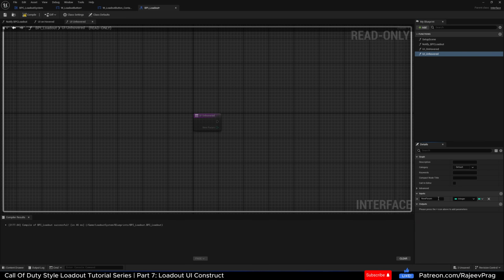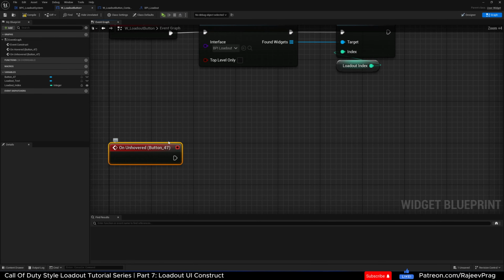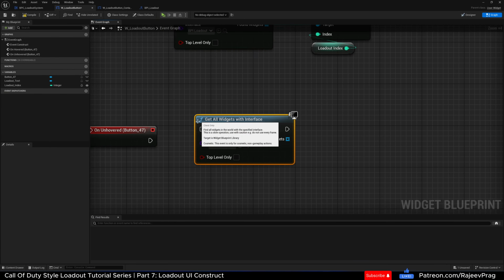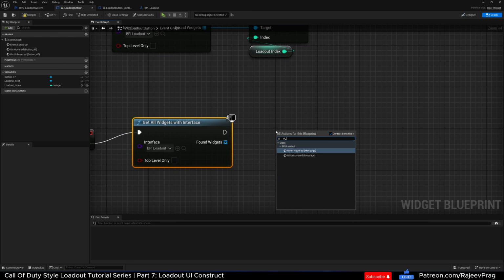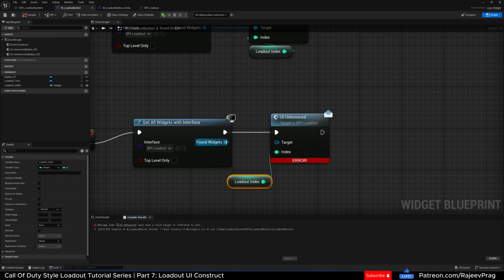This would take an index as well. We need to notify which loadout we just unhovered from. And in this on unhovered button, again, we can copy this get all widgets with interface. And then we're going to say UI underscore unhovered. And this would be our loadout index here. And then connect the target.